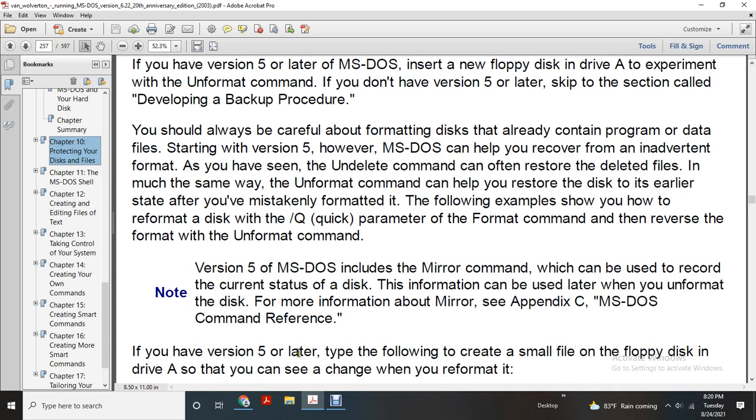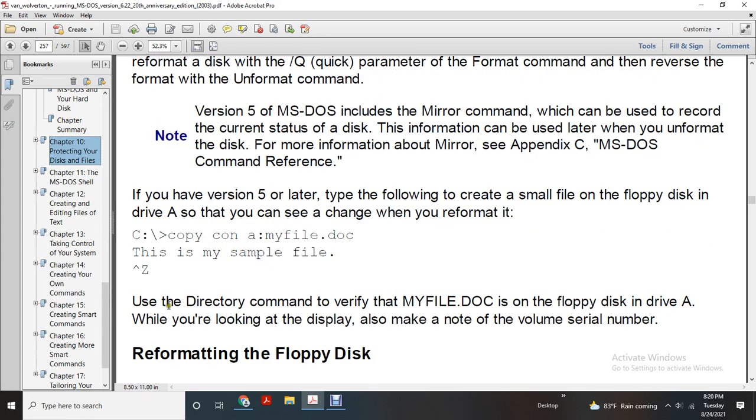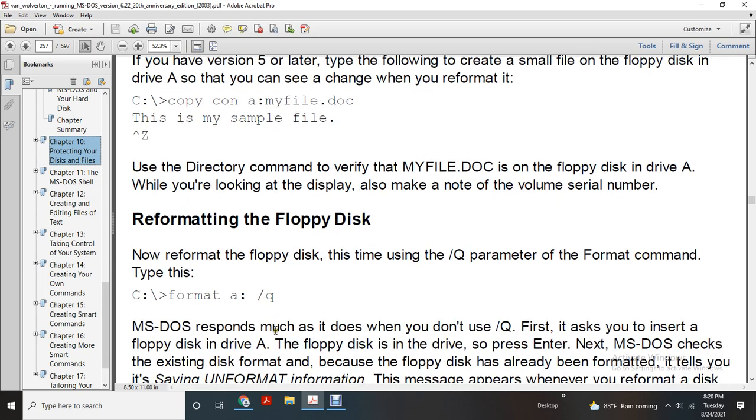If you have version 5 or later, type the following to create a small file on a floppy disk in drive A, so that you can see how to handle the change when you reformat it. Type COPY CON A:MYFILE.DOC, then enter some sample text, press F6 or Ctrl+Z. Use the DIR command to verify MYFILE.DOC is on the floppy disk in drive A. While you're looking at the display, also make a note of the volume serial number of the floppy disk.